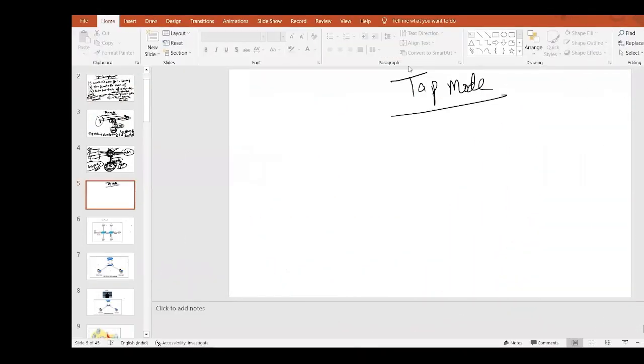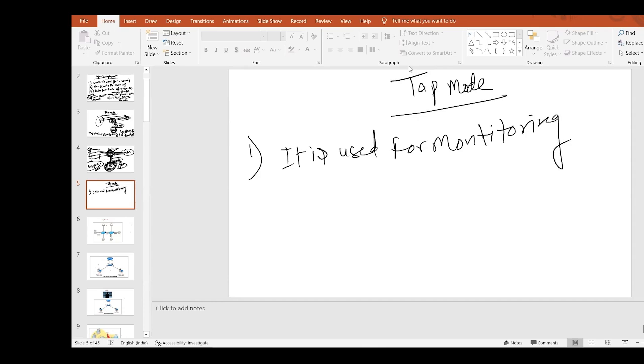Tap mode is what? It's a type of interface on a Palo Alto firewall. It is used for monitoring. This interface is used for monitoring. I've already explained, so it is used for monitoring.